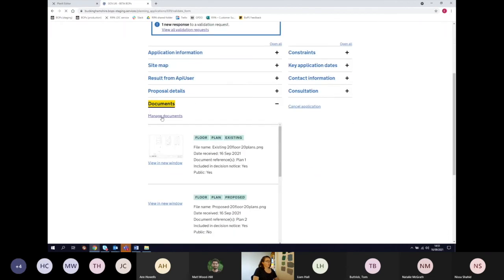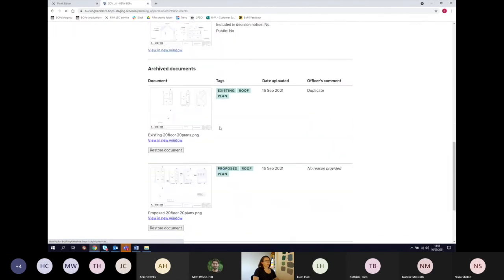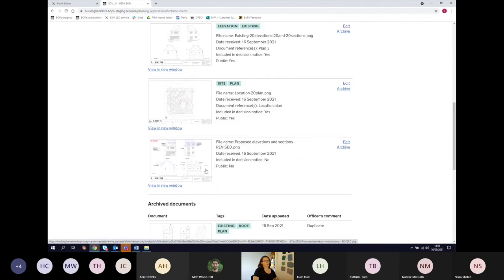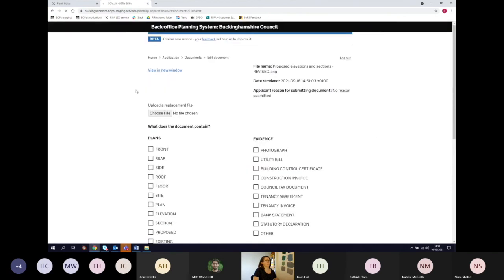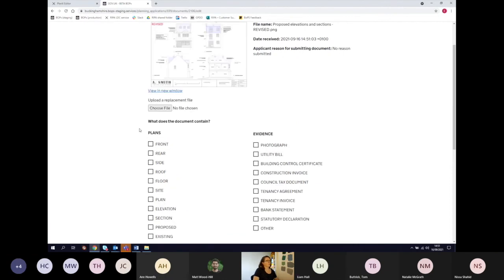So very conveniently, this revised document has automatically been sent into the document section. As you can see, the previous document that was invalid has been automatically archived, and the revised version has been automatically put into the document management area. I would then go into this and check this. If it was incorrect, I would go and ask for further amended plans.